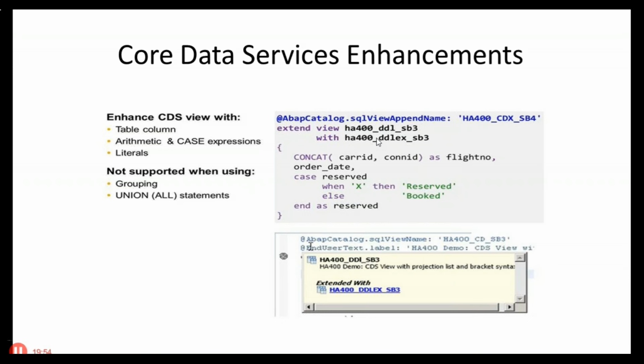This is the view with extended fields. H400_DDL_EX_SB3 is the file with extended fields. We have CONCAT carrid, connid AS flight number, order date, CASE reserved WHEN X THEN reserved, booked ELSE. So these are the conditions. This is an extension view, so we are extending the view here. For extending a view, we can go ahead with this kind of code: EXTEND VIEW WITH this one, concatenate order date, CASE END AS reserved.